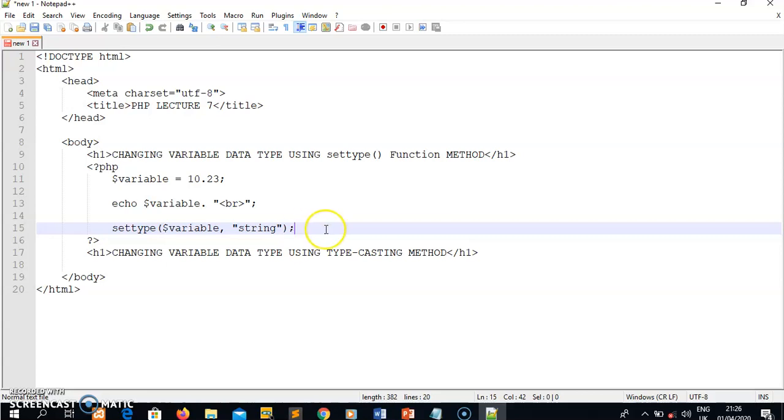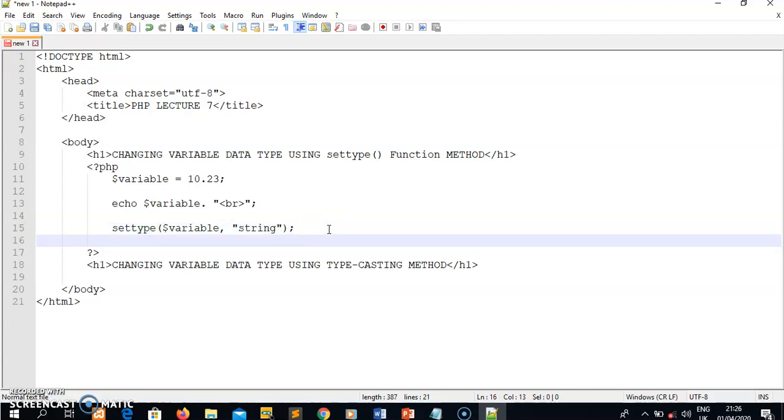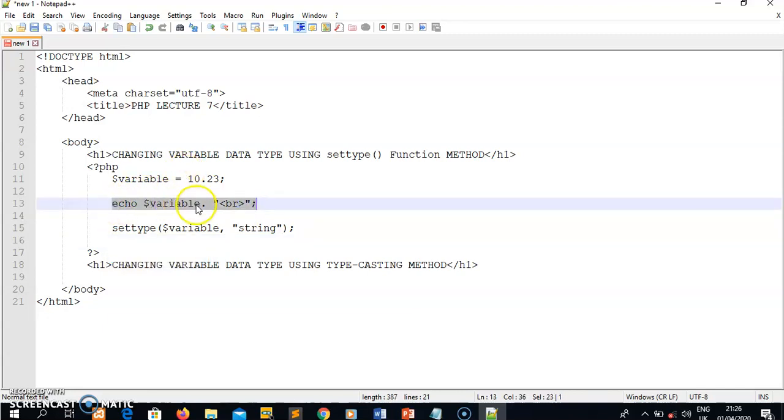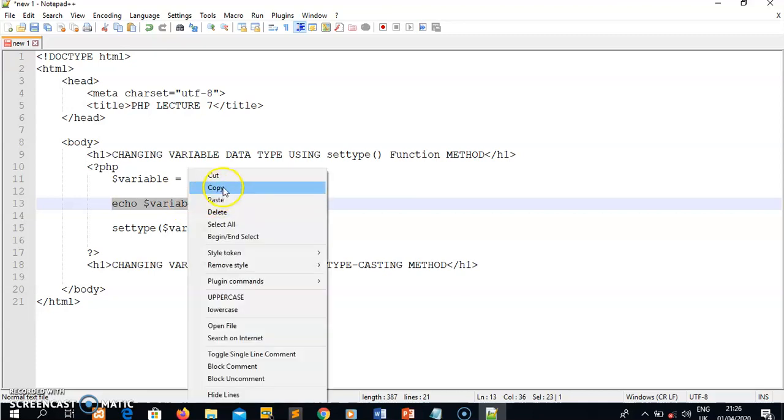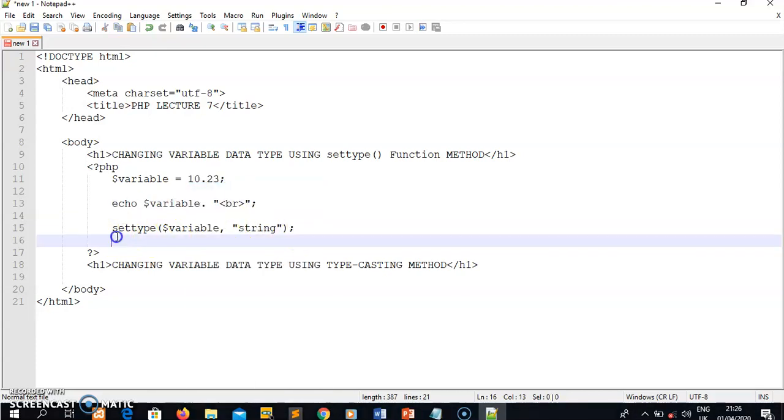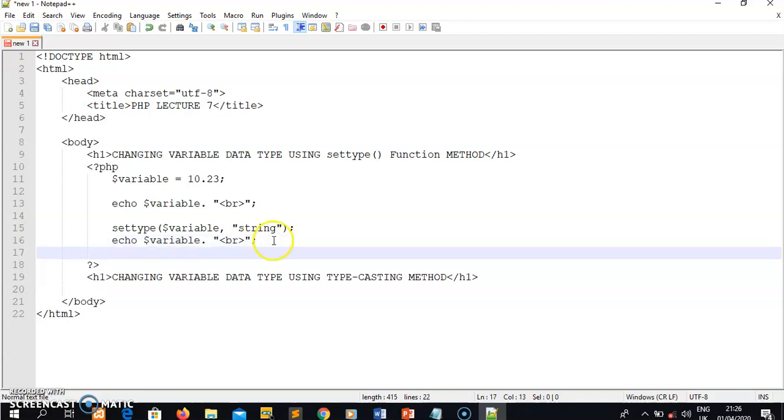After setting it, I want to echo it. Instead of writing it again, let me copy the one that I have here and paste it here. I want to echo this variable. Then after echoing it, I want to call another PHP function called gettype. Gettype will simply tell me what type this variable is.